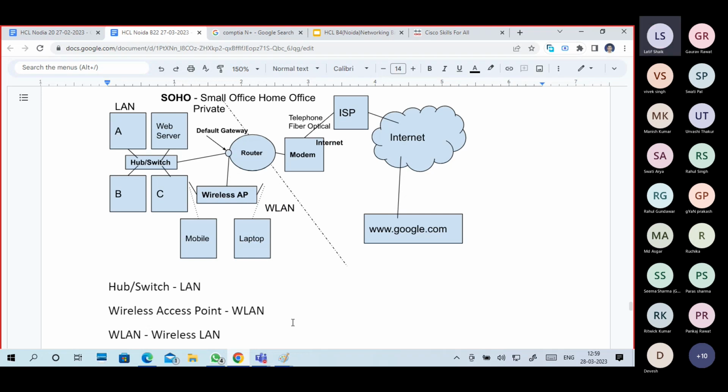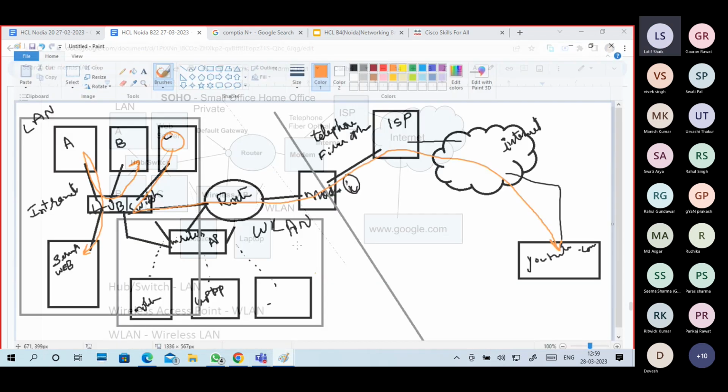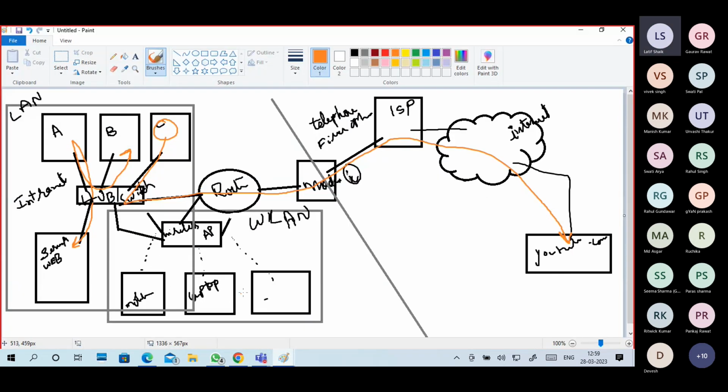What is this default gateway? So this is your LAN network, right? This is entirely one network. Whatever device is here or here, if they want to communicate outside of the network, they have to go through this point only, from here to here or from here to here. They have to go outside from this particular point only. So this is called a default gateway.